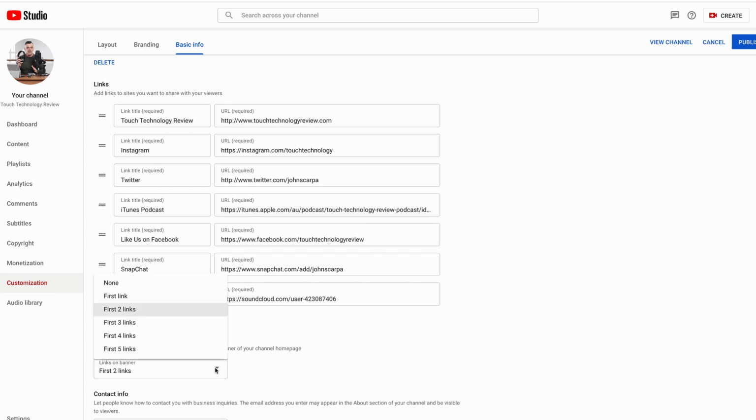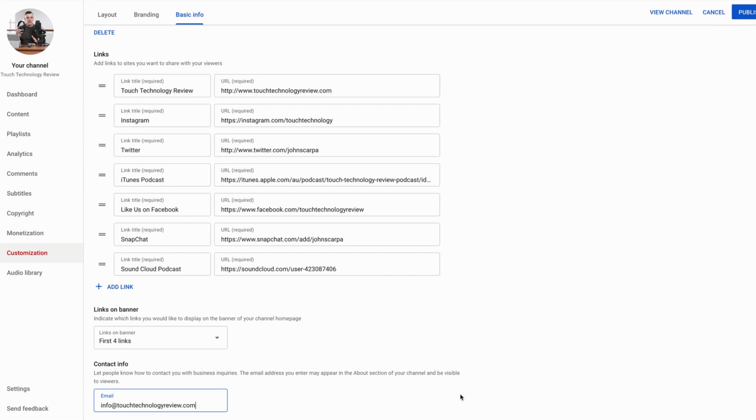And you can also specify how many links you want to show on the banner, which then appears as small icons on the bottom right-hand corner of your channel banner. And most importantly here, especially if you are after brand deals or sponsorships, make sure you put in a publicly available email address so that people can contact you for business-related inquiries. By this stage, you're well on the way to having a standout YouTube page that will keep your viewers watching and help you gain more subscribers.